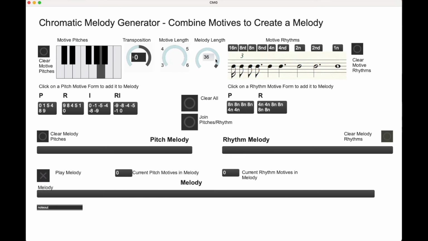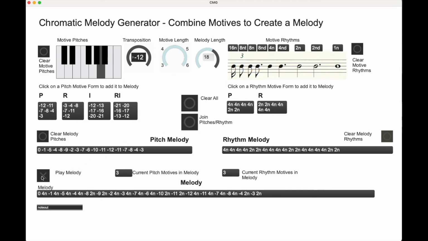First, we'll change the melody length to 18 notes. So we'll cut it in half, but we will make the rhythmic durations twice as long. So as opposed to eighth, quarter, we'll make them quarter, quarter, quarter, quarter, half, half. Then for the pitch melody, we'll use inversion at 0, inversion at -2, and then prime at -12. And for the pitch melody, we'll use 3 forms of the prime.